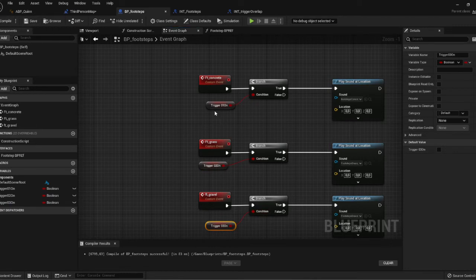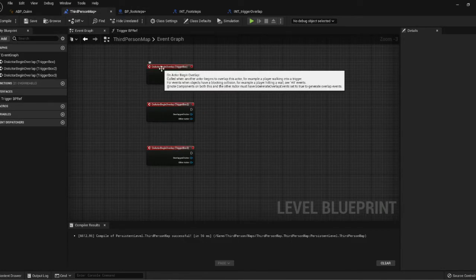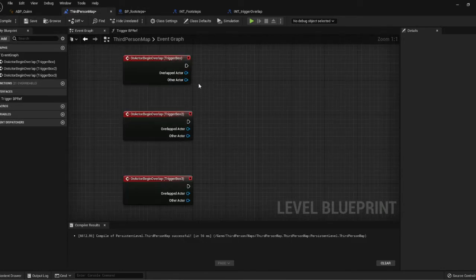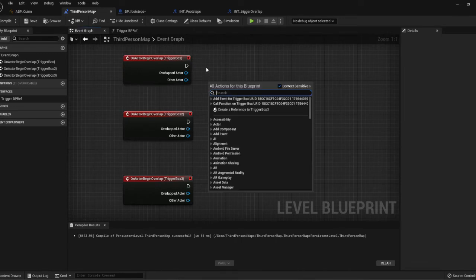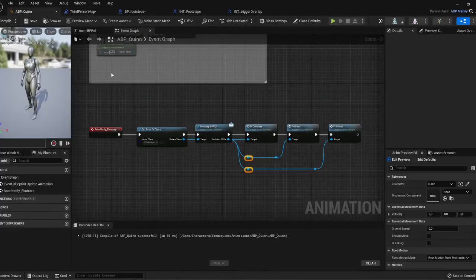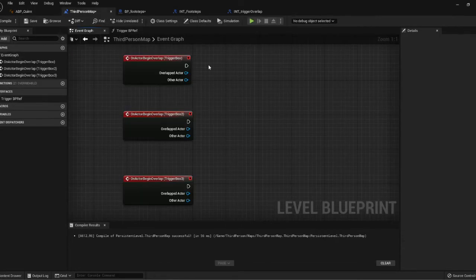So now we have the general condition, but we do not have a way that this is gonna be on or off. We don't know when it's going to be true or it's going to be false. How are we going to do that? We're going to return back to the third person level blueprint, and we're going to do the same thing that we did here in the anim blueprint.